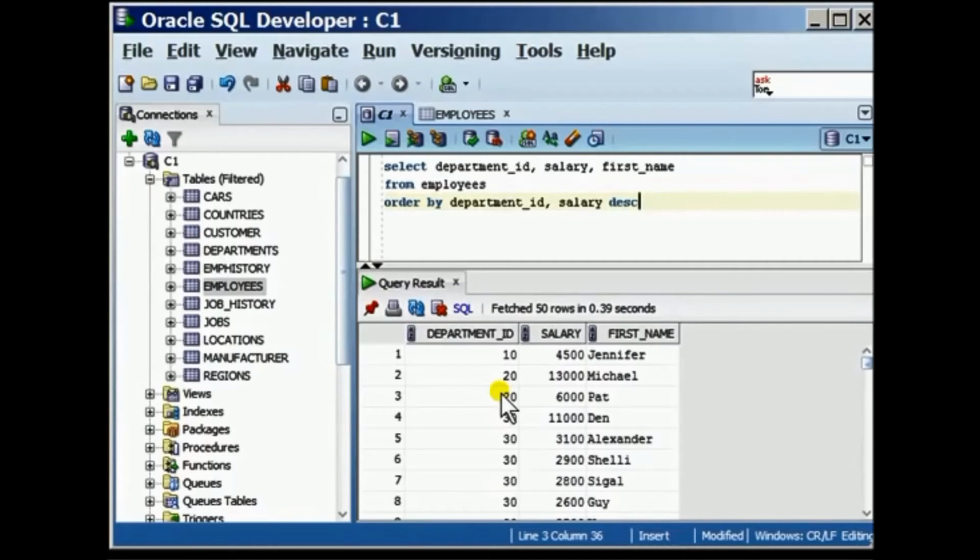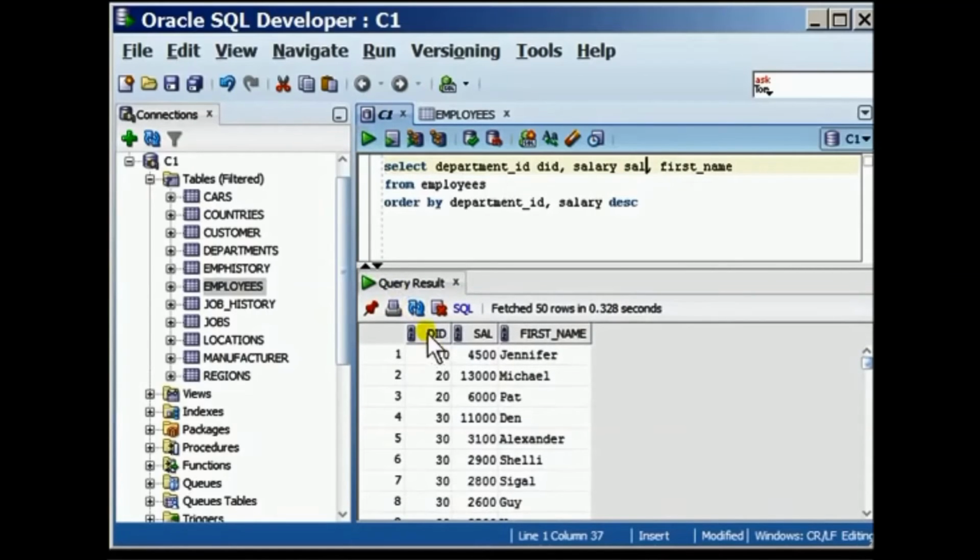In the next example, I'm going to make use of aliases in the order by clause. I'm going to create a column alias for the department ID as DID, and I'm going to create an alias for the salary column as sal. On executing the statement, observe that the output has changed in the sense that the heading is now DID for the department ID column and SAL for the salary column. Now, I'm going to modify the order by clause in such a way that it references the column alias instead of the original column name. I'm going to execute the statement.